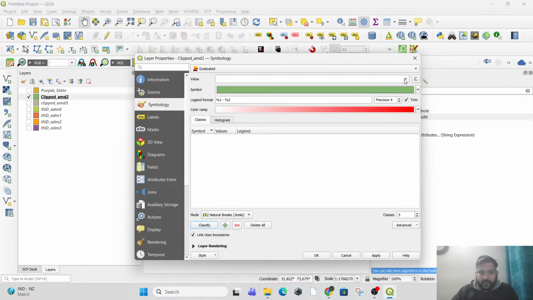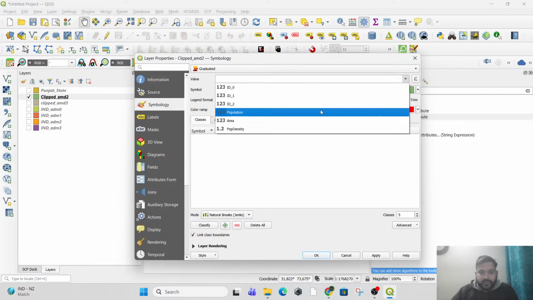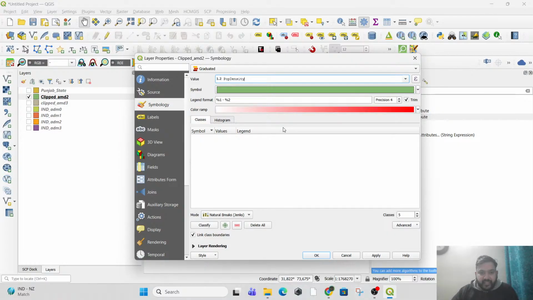Sorry, first we also need to select the value. So in value, select the pop density and then click on classify. So here is a color variation that you will find for different population density. Now you will understand what these classes mean. You can increase the number of classes here. If you want 6 classes, you can make 6 here.